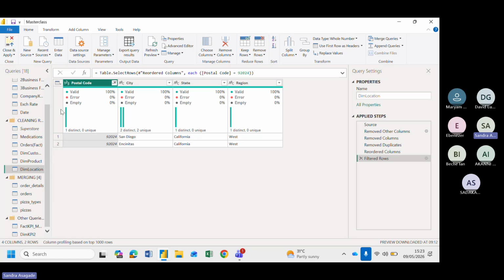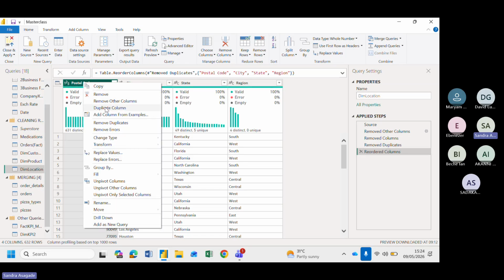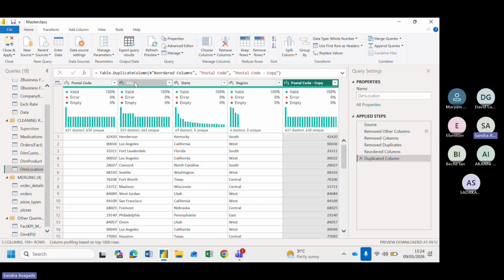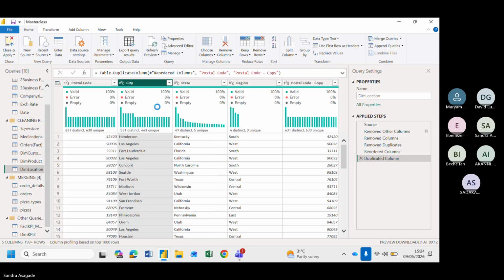All right. So you need to make sure that your dimension tables contain unique values for that dimension. So we're going to do the same thing that we did for the product. We're going to create our own unique location key. So I'll just cancel this filter step and then I'll duplicate the postal code column, and also duplicate the city column, because that's where the issue is coming from. We have two different cities sharing the same postal code, so that is wrong.